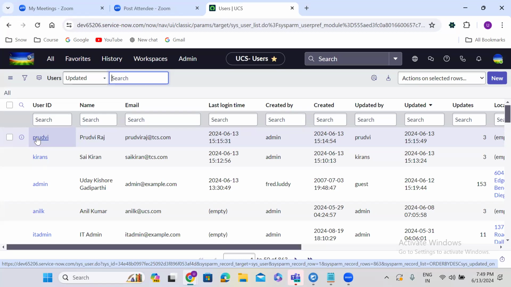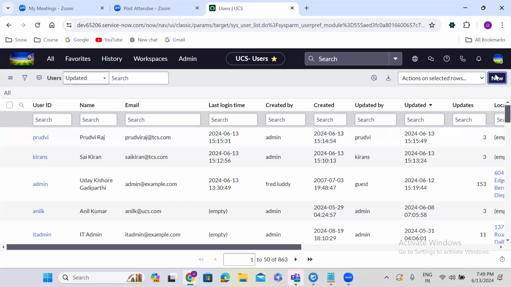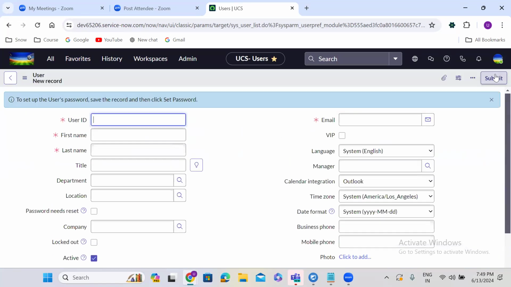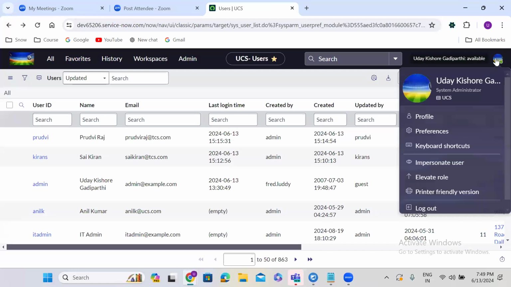So we will now discuss the user form in detail. Before that, I am logging in as Uday Gadiparthi, right? Most of you guys are logging in as system administrator, right? I think you might have renamed it.